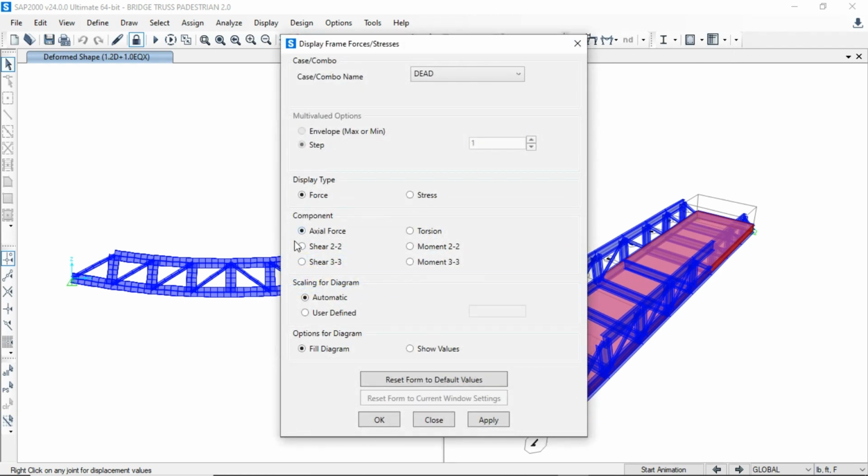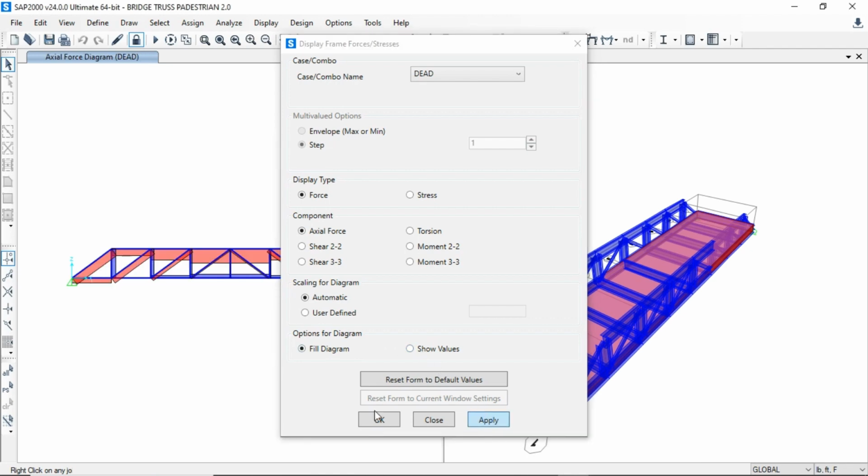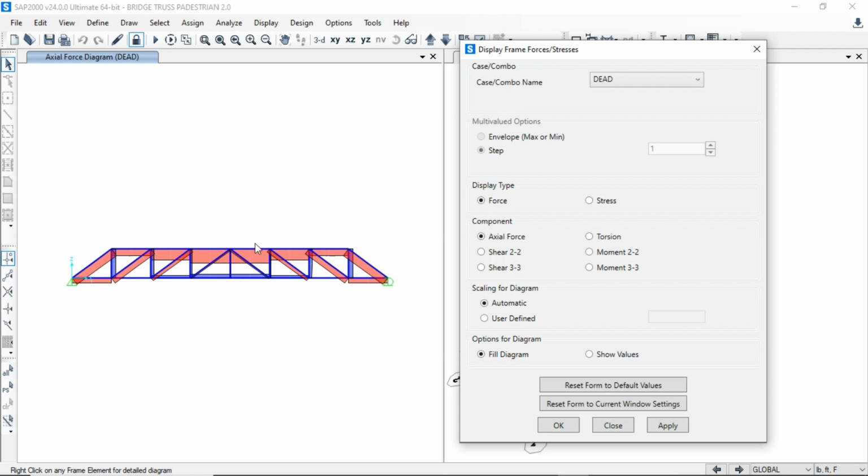If you want to show a different diagram like axial force, since we have only axial force in our truss, we will show axial force. Fill the diagram and hit apply. So this is the axial load in the members of the truss due to dead load. If you want to check the value of any member, we can simply bring the cursor on the portion, and it will show the value of the axial force. The members filled in red are in compression, and the members filled in blue color are in tension.